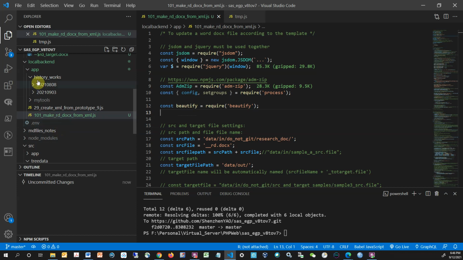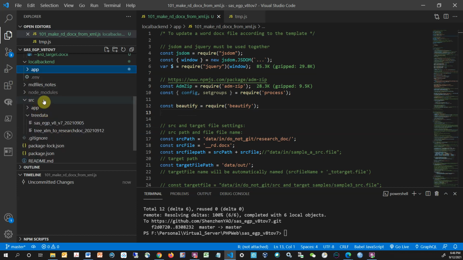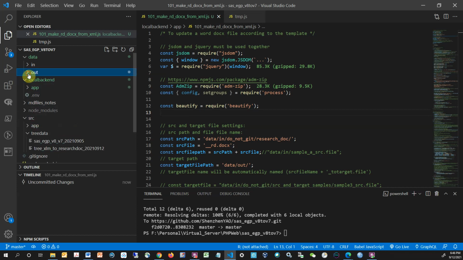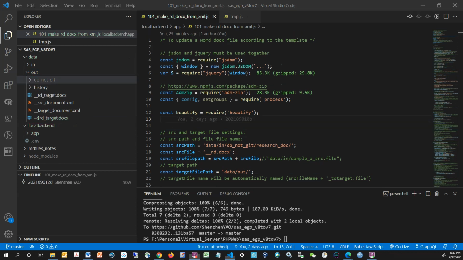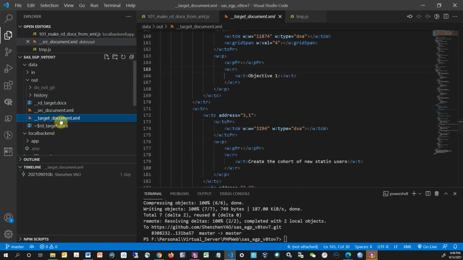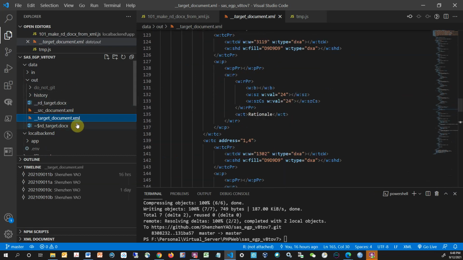All right. So the target file is going to be saved in this out, and inside there will be a document here. I don't know why it is not there. Oh yeah, it is here. So it is within this out. It has an RD targeted dot file. So the program is also going to generate two files. One is the source document.xml, the one we just viewed before, and also it's going to create a target document XML.